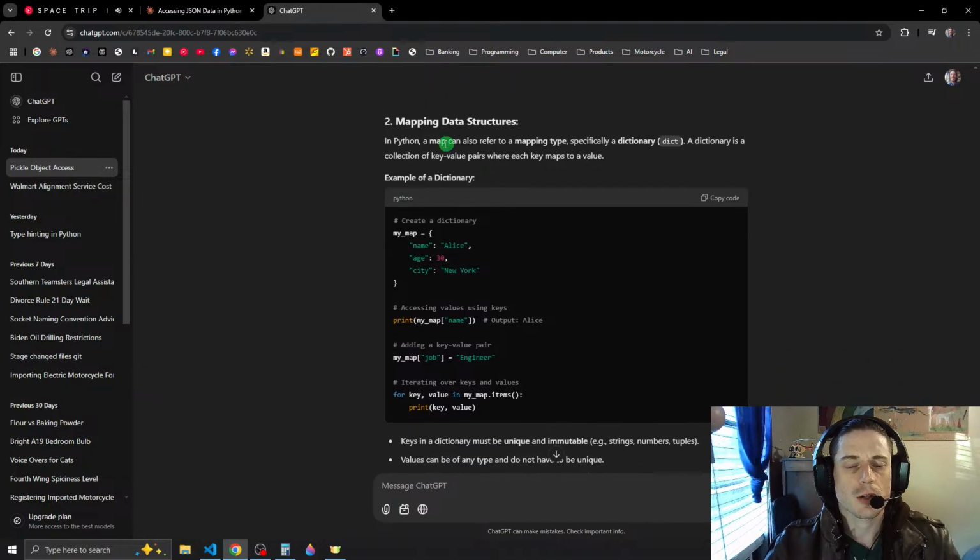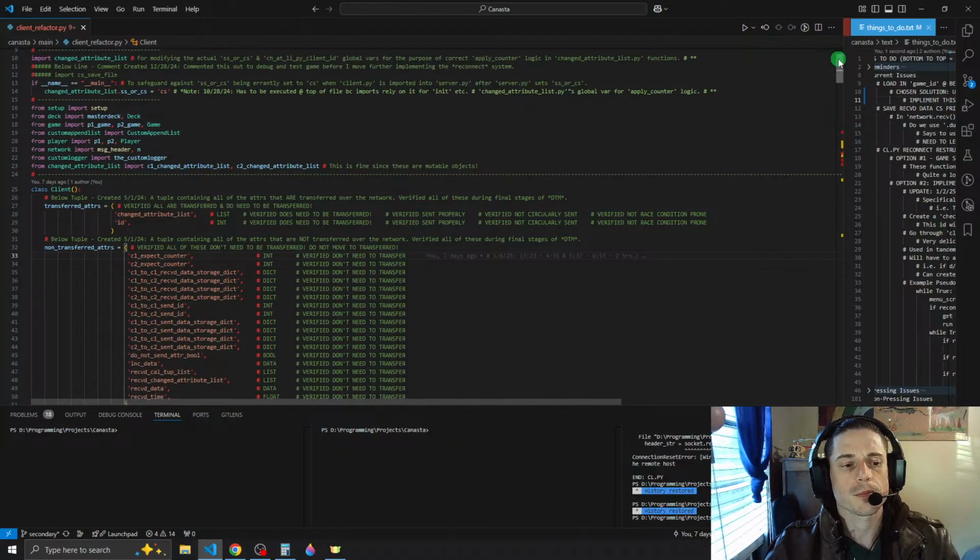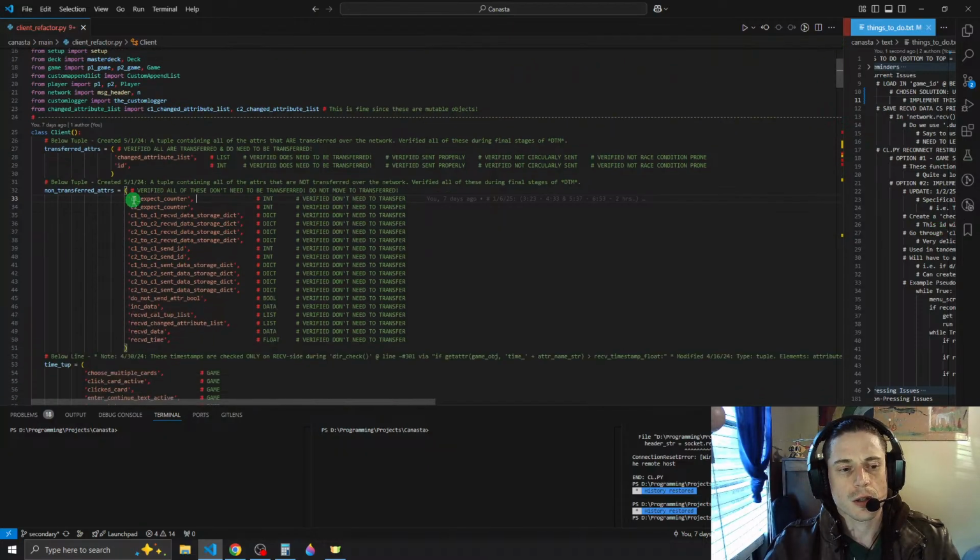And then there's mapping data structures. A map can also refer to a mapping type, specifically a dictionary. A dictionary is a collection of key value pairs where each key maps to a value. Okay, so since you can refer to a map, but I don't want to be confusing, I guess what we would call it would be the save file offset map. Offset dict. Save file offset dict. Yeah. So we would put that down here.